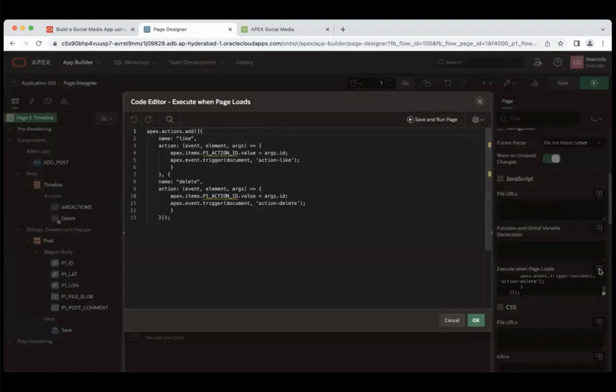Now let's expand this. Now, if you see here in this script, there are references to P1 action ID with a squiggly underline, which we have not created yet. So we need this page item P1 action ID to be on the page so that this JavaScript can store the particular card ID when a user clicks either button, which in turn will execute either the like or the delete operations from the URL link targets. So now let's close this, click OK.